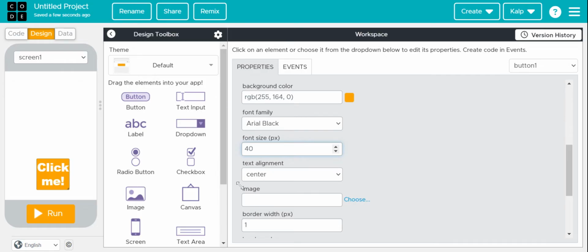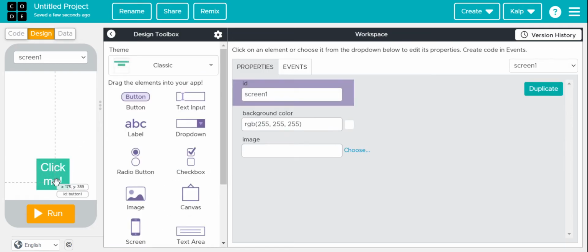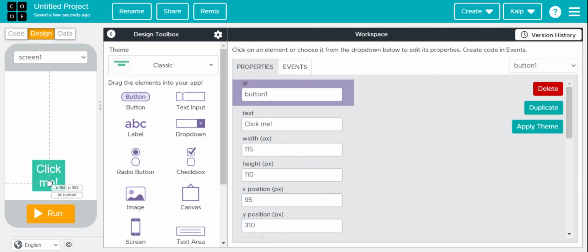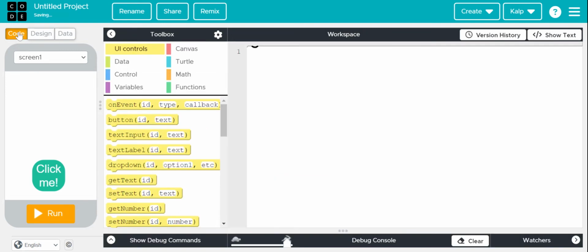There are many fun screen styles you can choose from. I'm just going to keep this very simple. It's a square button. If you want to change it to a circle, you can increase its border radius. If I make it 60, it changes into a circle. Now let's get coding.